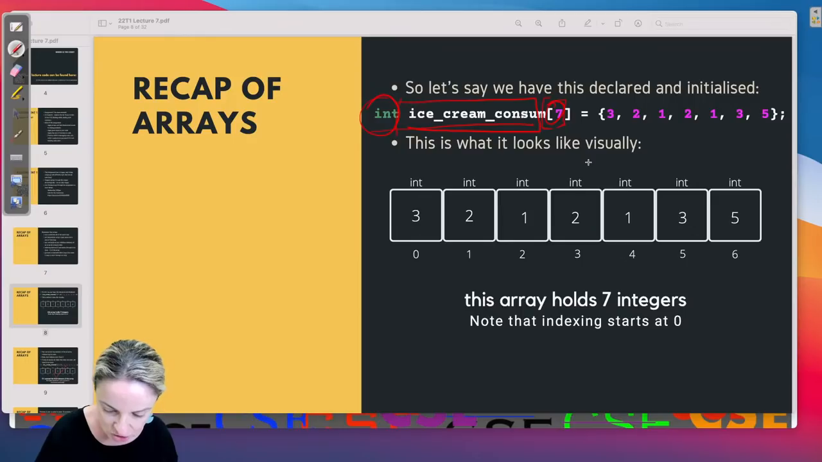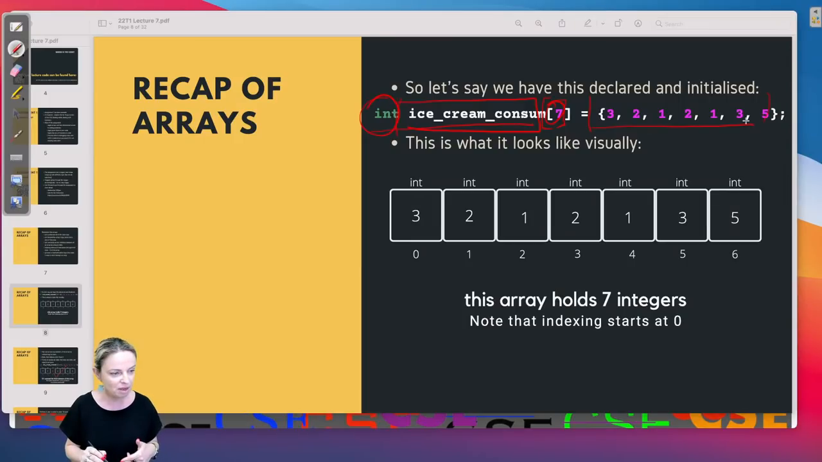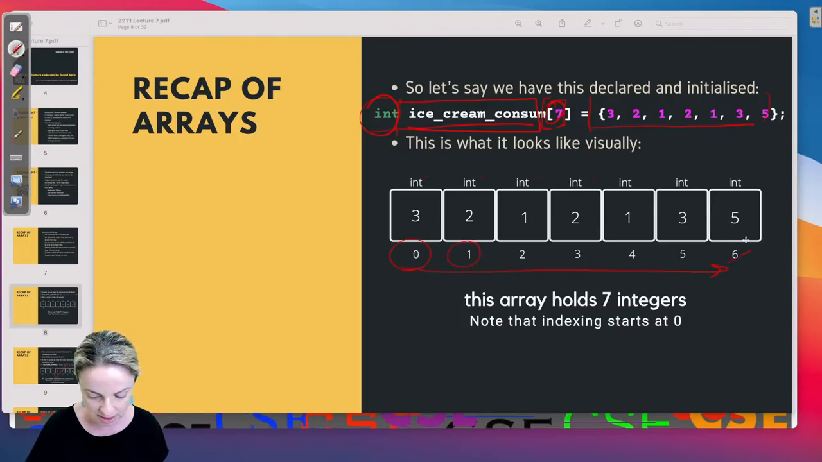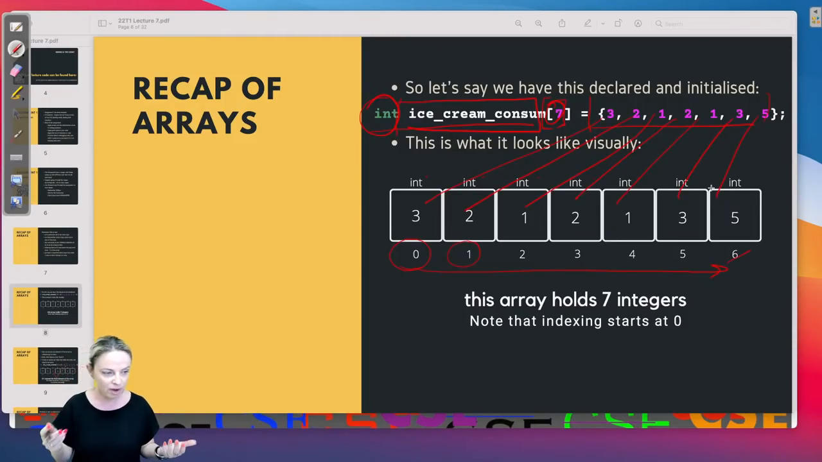Then to actually initialize the array, you use the curly brackets and place the numbers inside, separated by commas. So this array holds seven integers, and each one of the things in the array is an int. Remember that the indexing of the array starts at 0 and goes up until size minus 1, which is 7 minus 1, which is 6. Then I just load up the numbers in there: 3, 2, 1, 2, 1, 3, and 5. So that's how an array works.